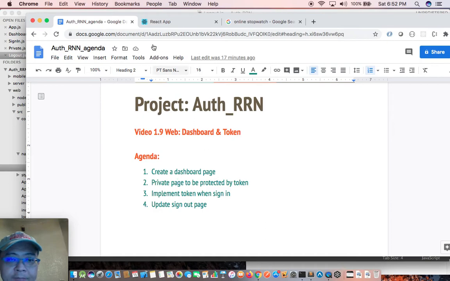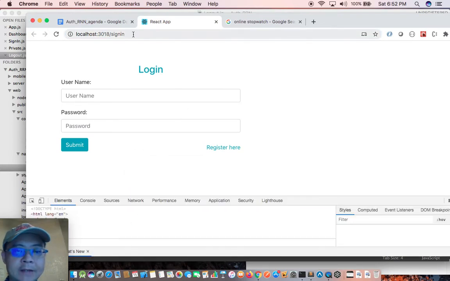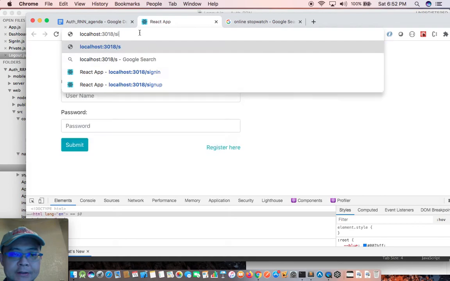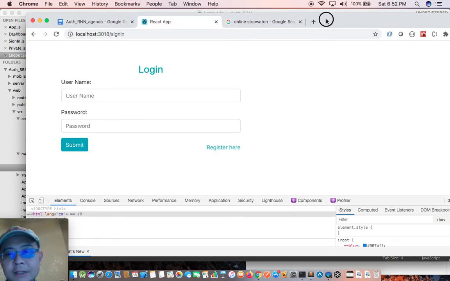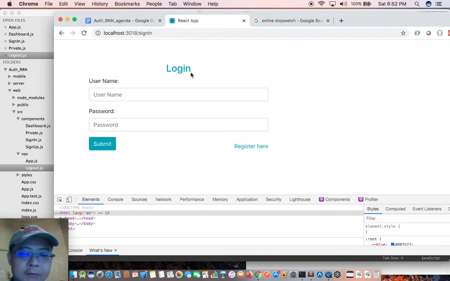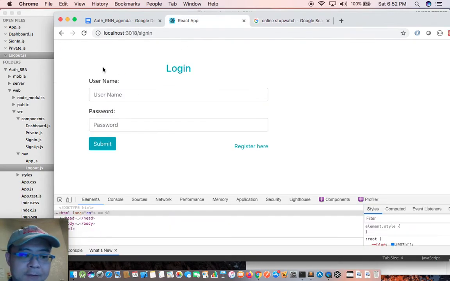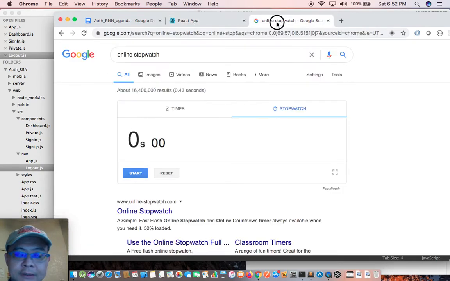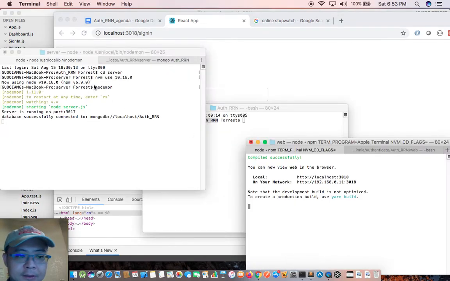Let's go to the project. Let's start with the root path. Okay, because we are not logged in, apparently we are redirected to the login page. And then we have the online stopwatch here to count the time of 30 seconds. So we want to go to the backend.